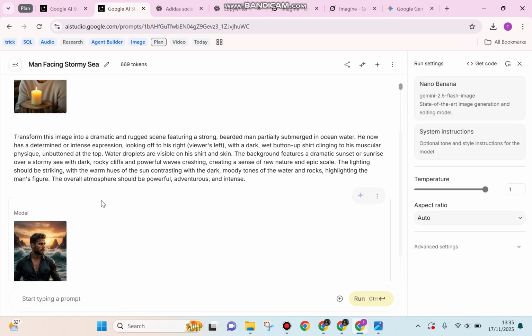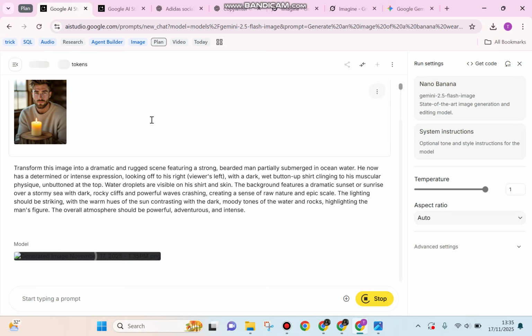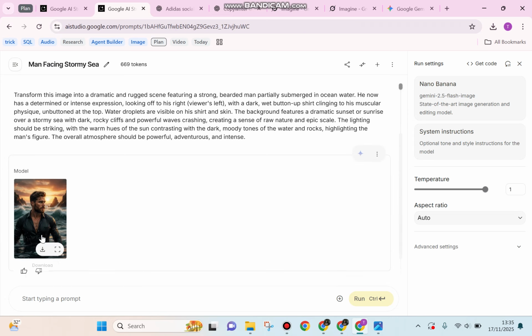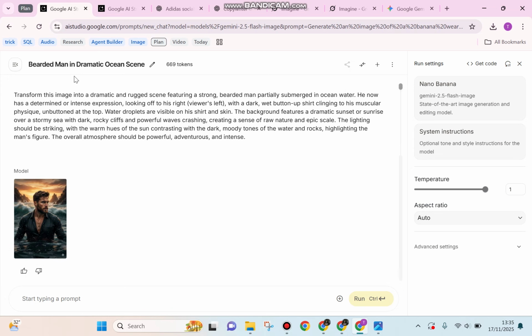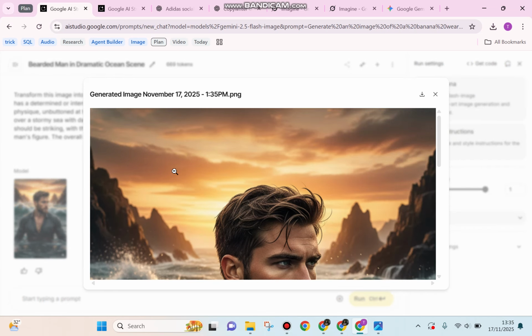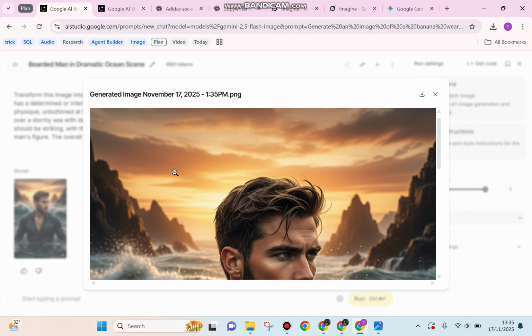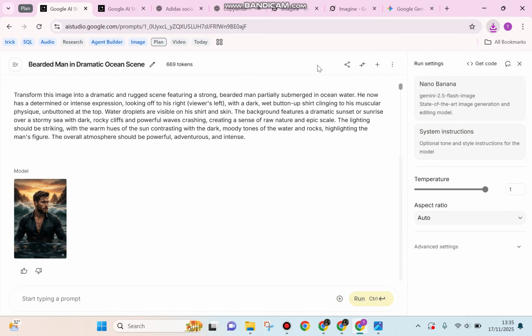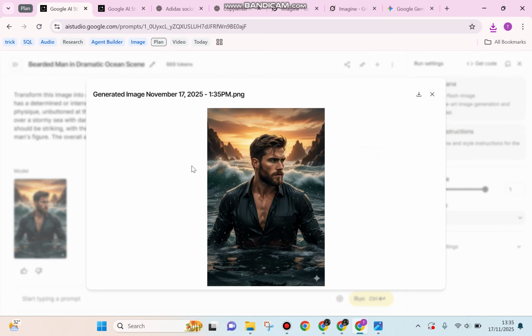But maybe you will get a slightly different look, perhaps in the angle or the size of the wave, for example like this. And if you like it, then you can download it, and it will be saved to your device. So that's all guys.